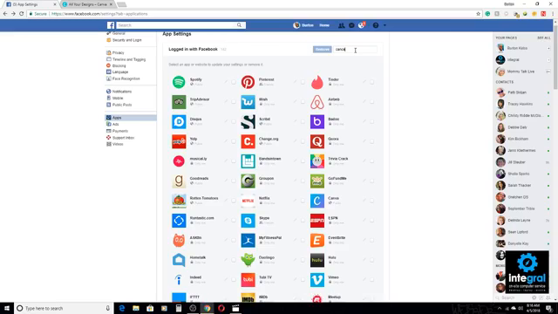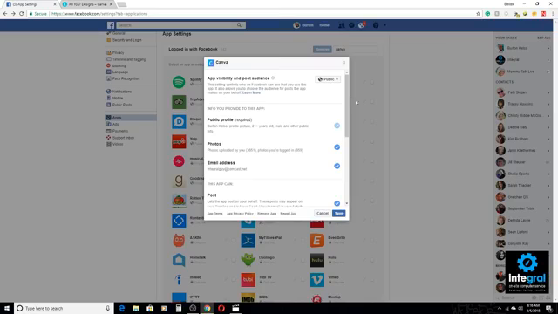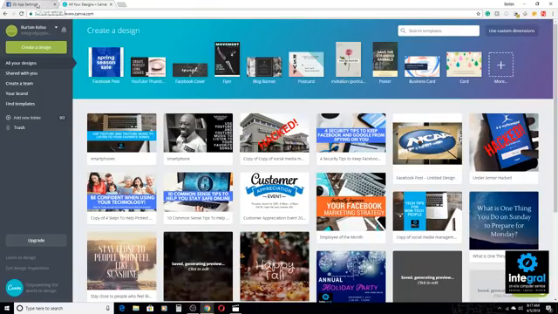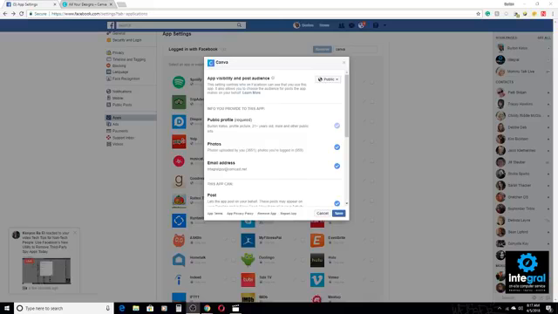So let's type in Canva, if I can spell Canva right. And there's Canva. After a few seconds, Canva pops up because, like I said, I logged into Canva using Facebook, and as you can see, it has installed an app. A lot of you probably aren't aware of that, but when you log on with Facebook, it puts an app on your account. Let's look at the app and see what it's doing.